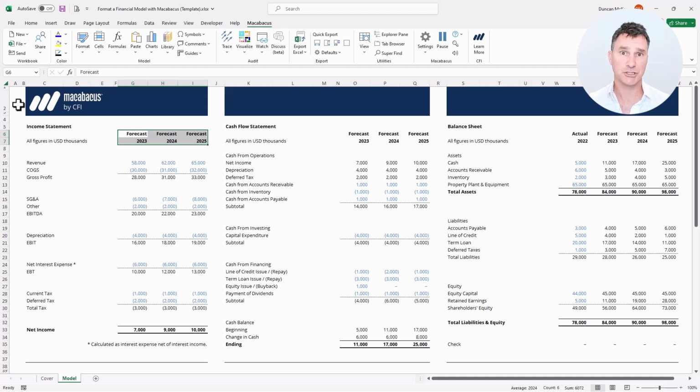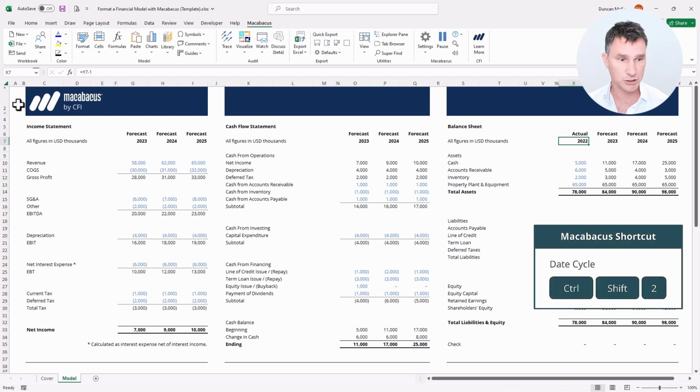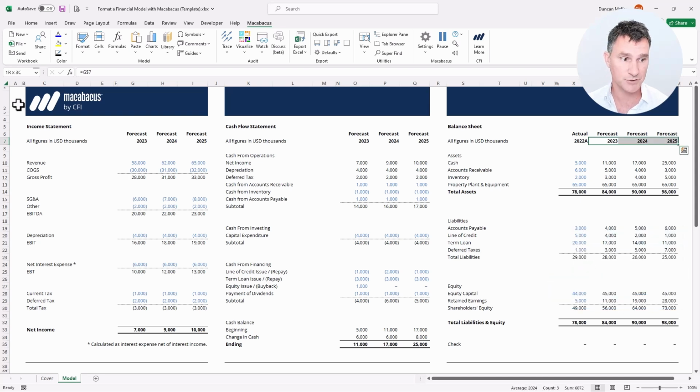In fact, the balance sheet may be a really nice place for us to start. If we go over to the balance sheet, we can clearly see these actuals now because they've been auto-colored for us. So we're going to go to here where it says 2022 and hit Control-Shift-2 to get that appearing as an actual. For the forecast, we can highlight these and hit Control-Shift-2 twice and they appear as a forecast.